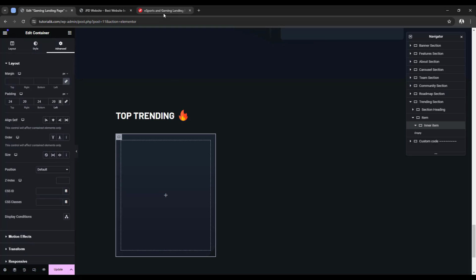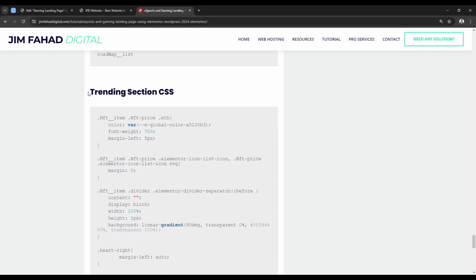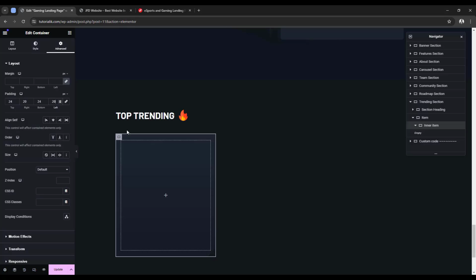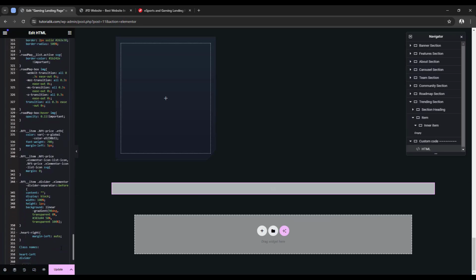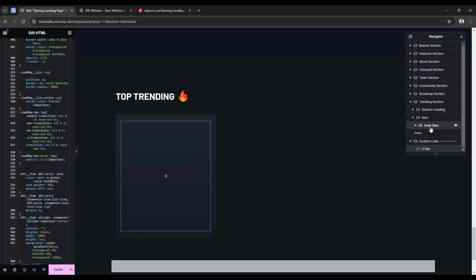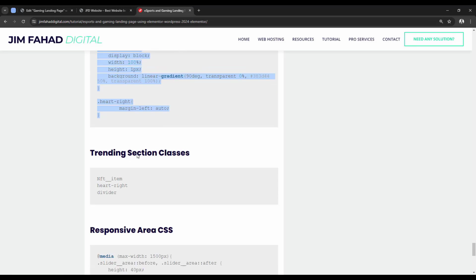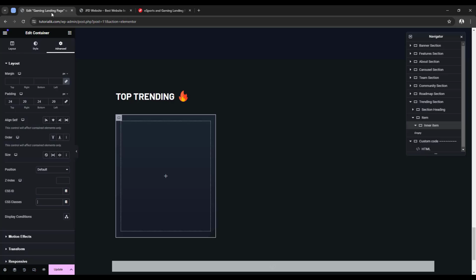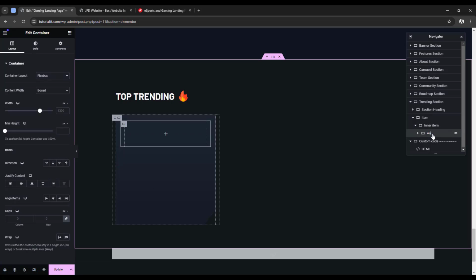And then we're gonna add some code snippet. So let's go to the JFD site, and if you scroll down you'll find this trending section CSS. From here select and copy the whole code and just paste it into the custom code all the way to the end here. Then inside this inner we were working, so inside this CSS class go here, and you'll find this NFT_item CSS class. I'm just pasting this.